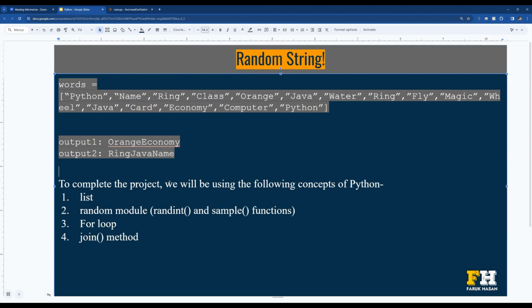Now, to complete this project, we'll be using the following concepts of Python. So list, we'll be using the random module, randint, and the sample functions. We'll also be using the for loop, and we will also be using the join method. Now, if you don't know all these concepts, you should understand after watching the video if you have some basic understanding of Python. So let's get started.